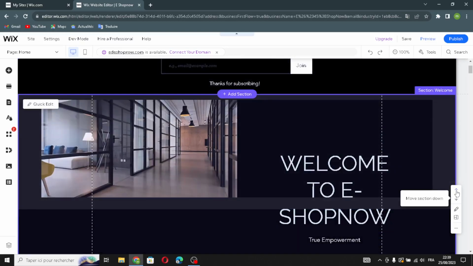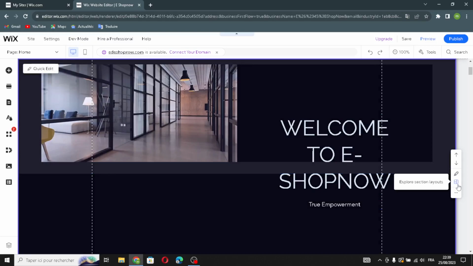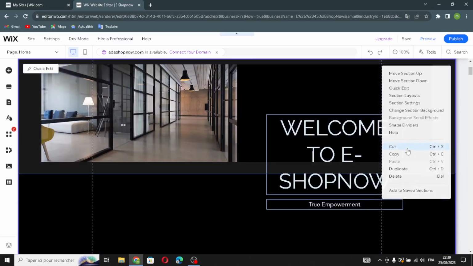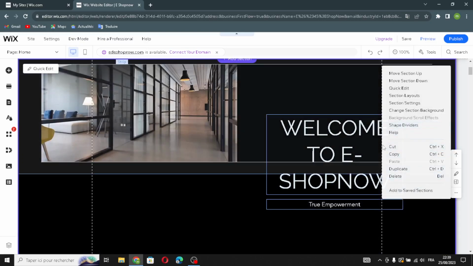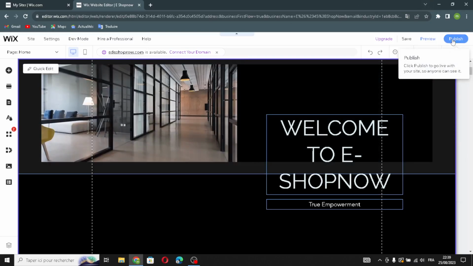You can move the sections if you want to move them up or move them down. Here you can do a quick edit. You can explore section layout, and here if you want more sections, you can add more sections here. So that's it. After you complete editing your website, all you have to do is click publish and you're going to publish your website easy and quick.